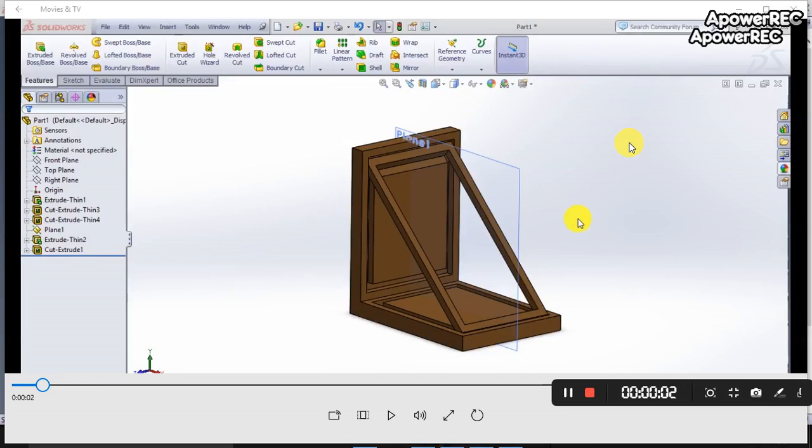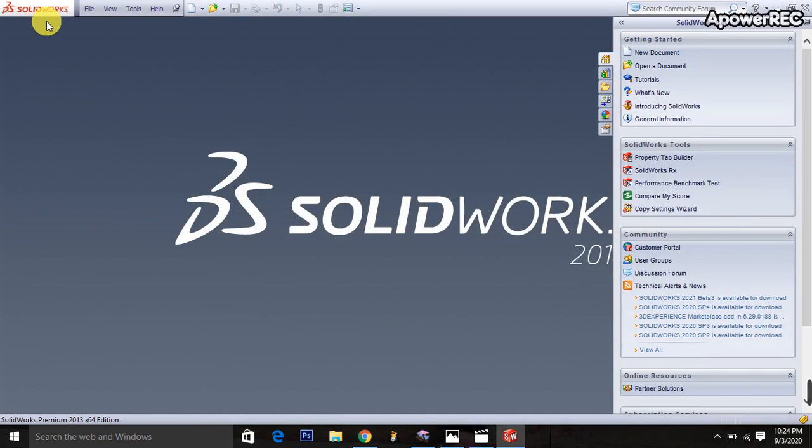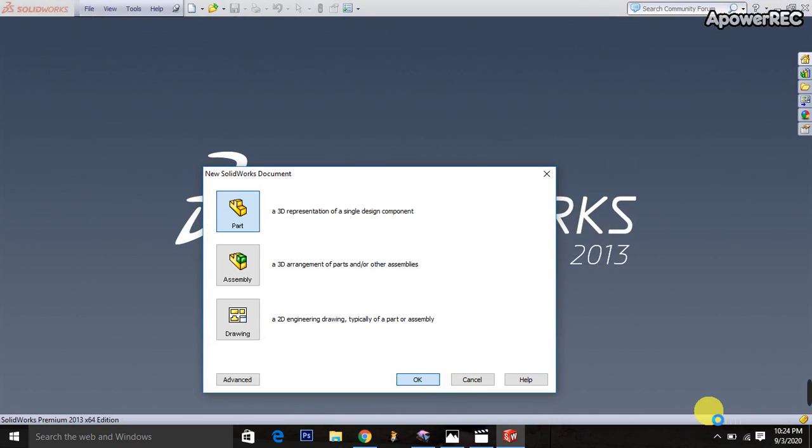Today I will show how to make this object in Solidworks software. Actually, I tried to make a sliding object but I did not get whatever I expected. So at first I am taking the new file. Okay. It's taking more time.